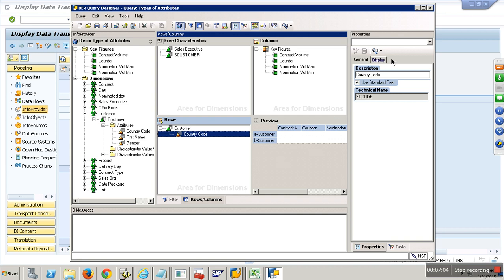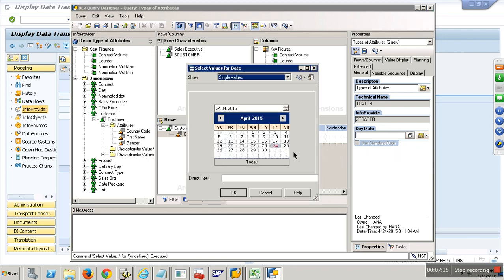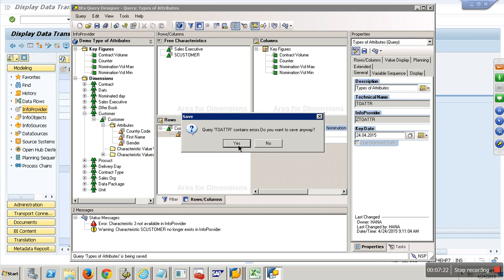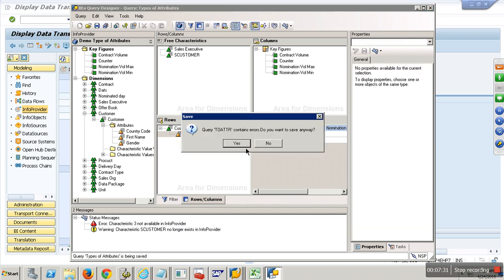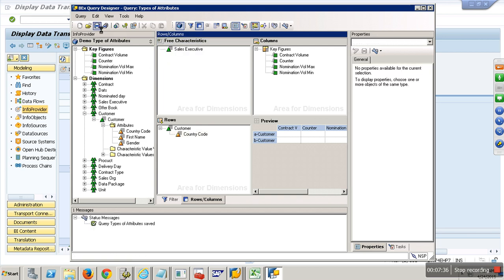Good. If you remember, I left one property in the query properties. There is something called key date. You remember? I said I will touch this later. So I'll specify the key date to be, let's say, some date in 2015. Done.